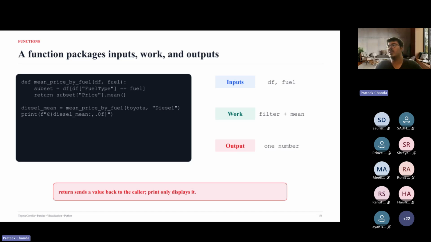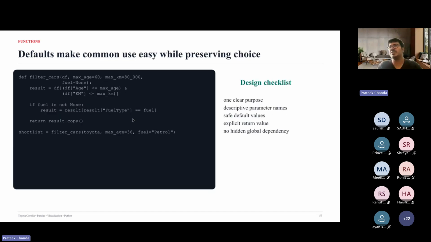So now we'll move ahead with the next set of items. You also have something like default parameters. For example, here we are trying to define a function filter cars where we are passing in the data frame. We are also setting some parameters here.